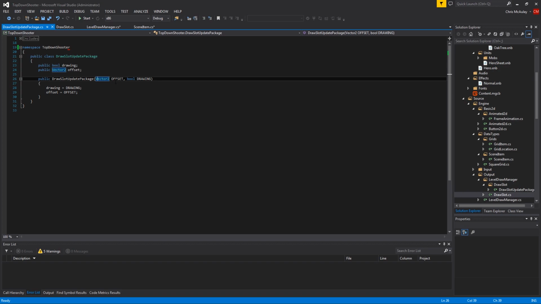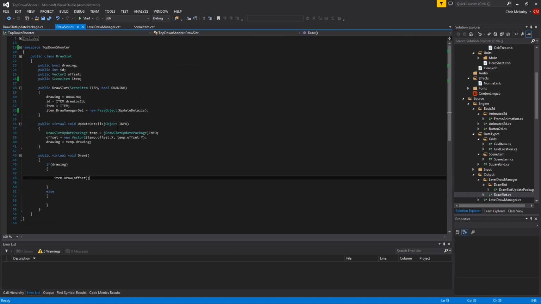The update package is just what you pass in to the updater, and it basically just is the offset and tells it if it's drawing or not. That's all it does. Very, very simple stuff. And that goes into update details right here. So it comes in, it says, is it drawing? Set it drawing and offset to these things. That's the whole thing. It's just a package so that I can add things to it if I ever wanted to, but I never ended up doing it.